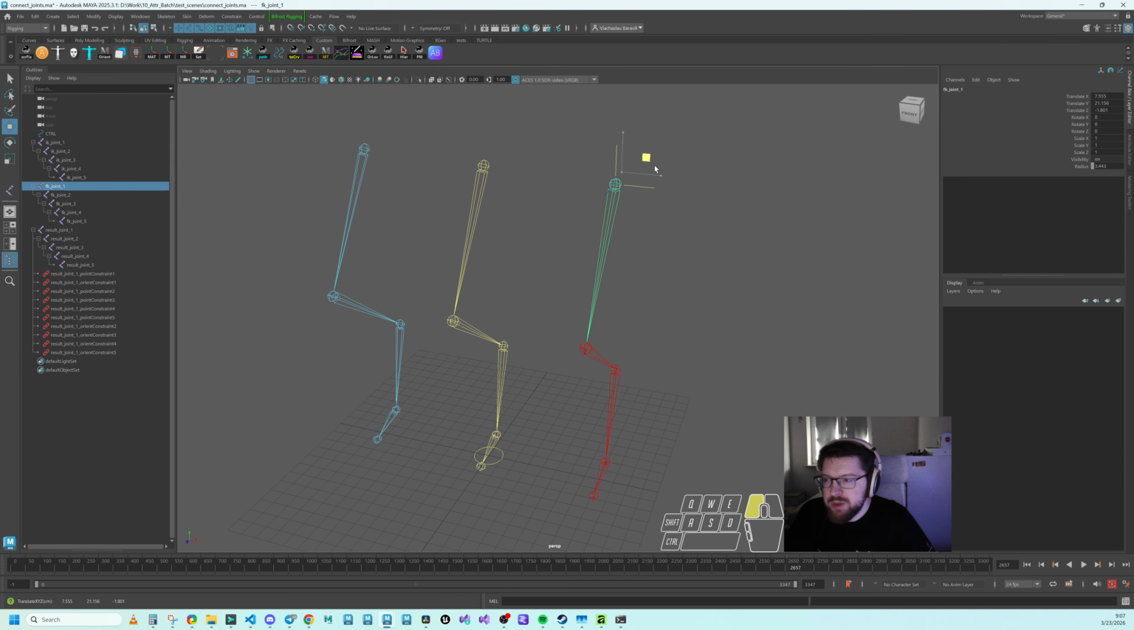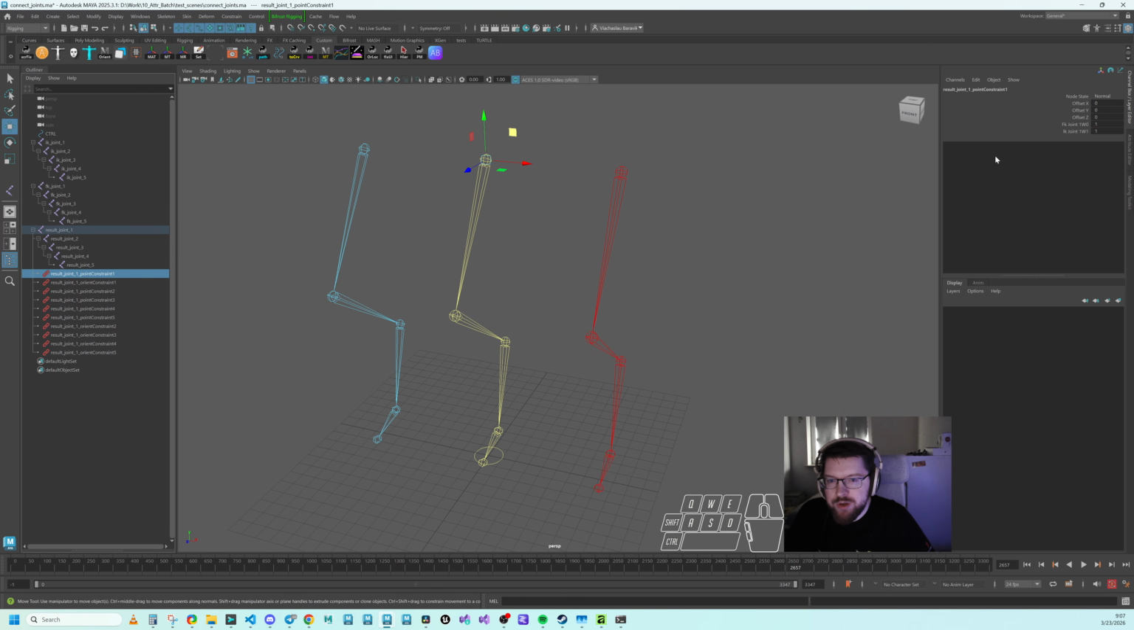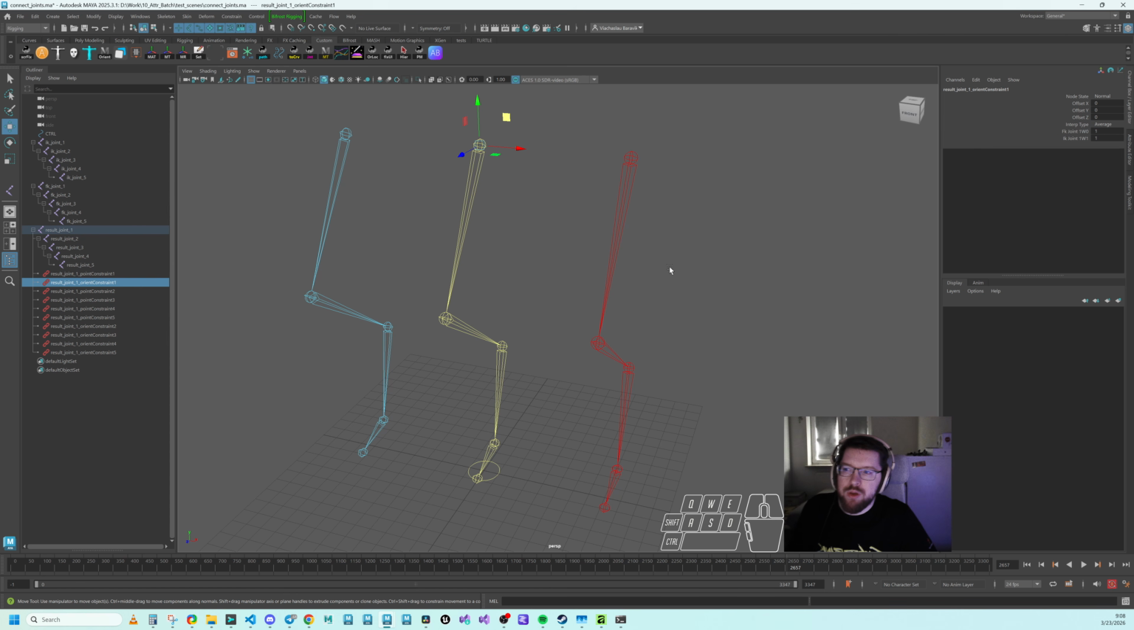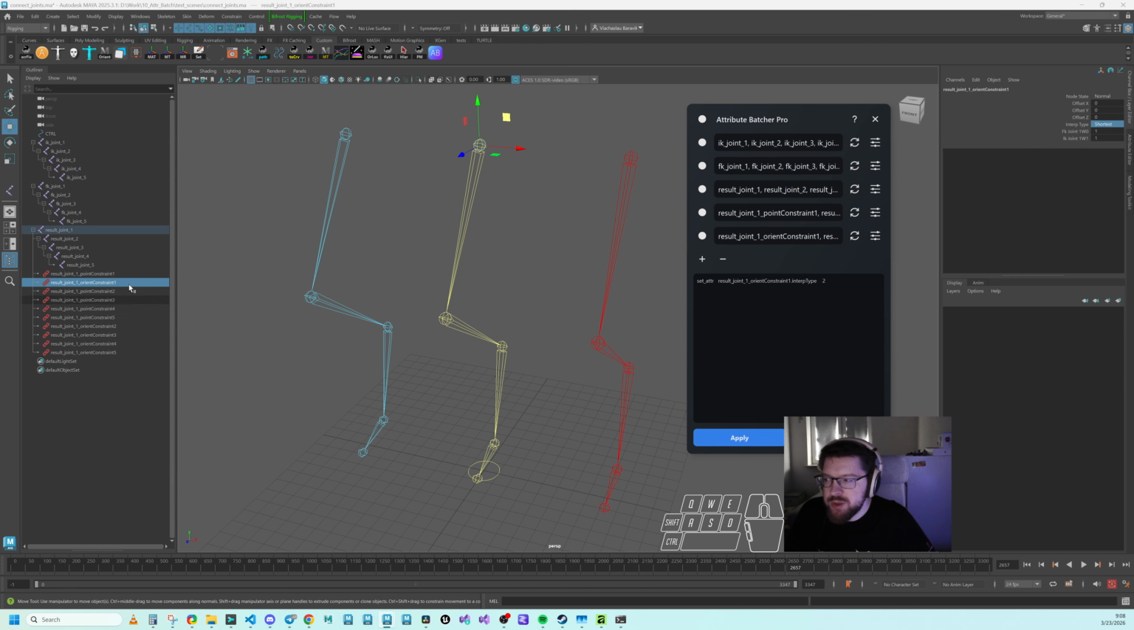So right now the blending is happening equally between two joint chains, because we have just two targets with equal weights. And in order to make the constraint actually work with rotation, we just need to set this interpolation type attribute. I need to change it from average to shortest, and do this for the rest of the constraints. So the script recorded changing the interpolation type. I press apply, and the same interpolation type was applied to the rest of the constraints.